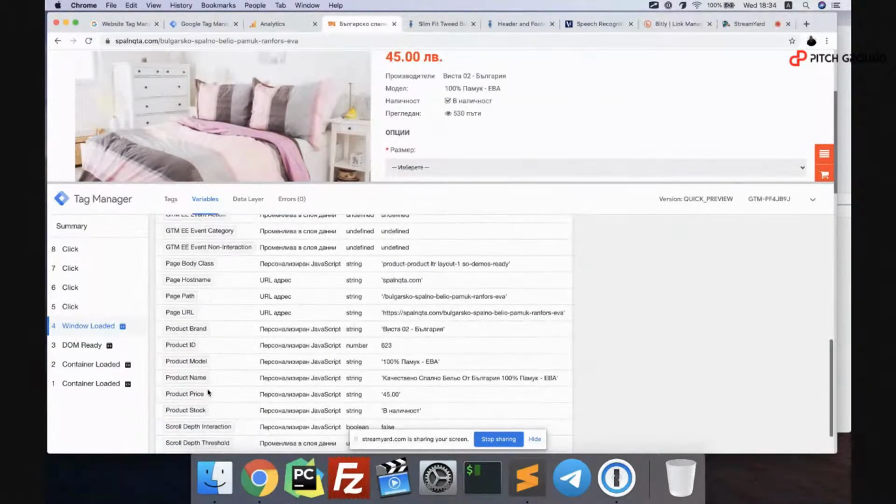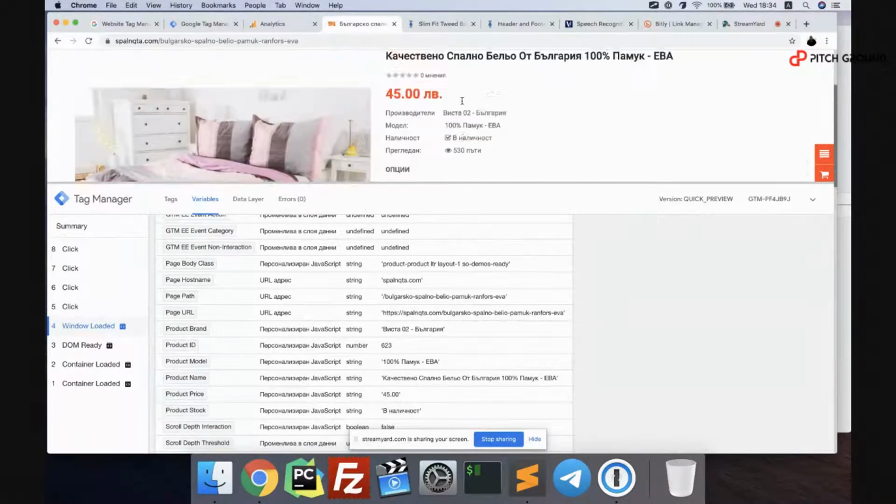So for example, if you want to check what the variable page path is, how the URL is formed, whether it includes the protocol, the two slashes and so on, you can go here in window loaded debugger, check the variables, and see how every variable is represented on that specific page.